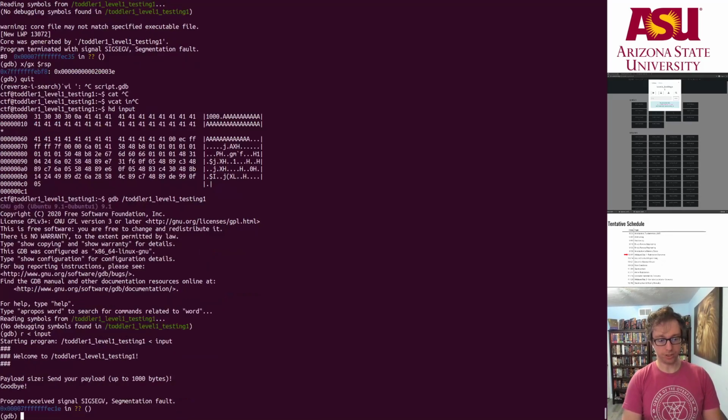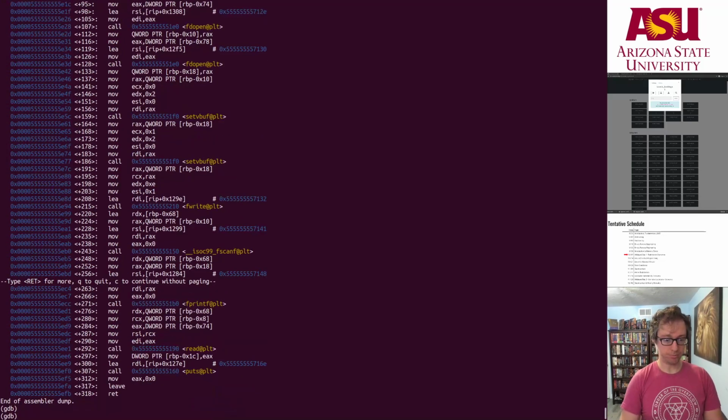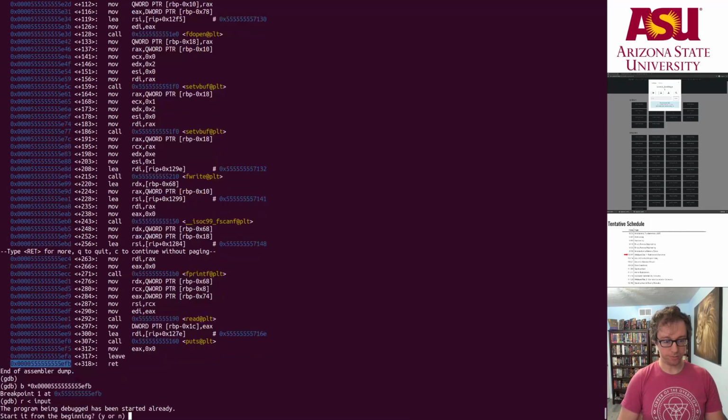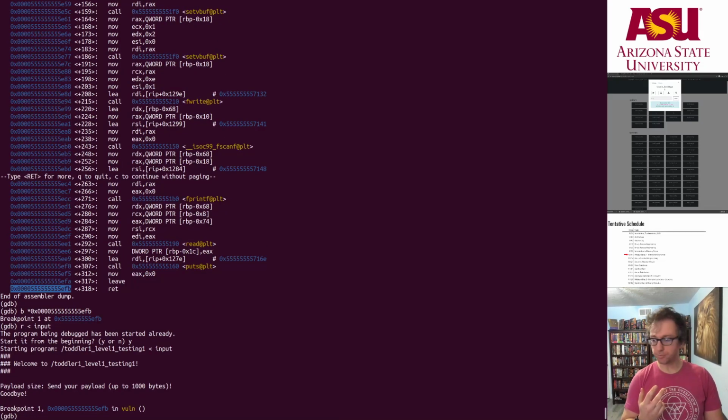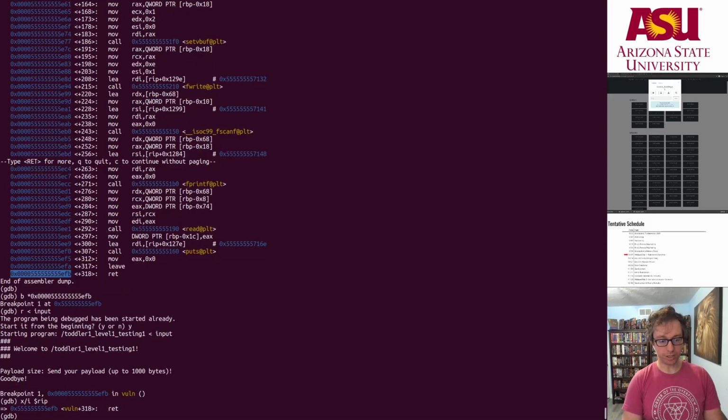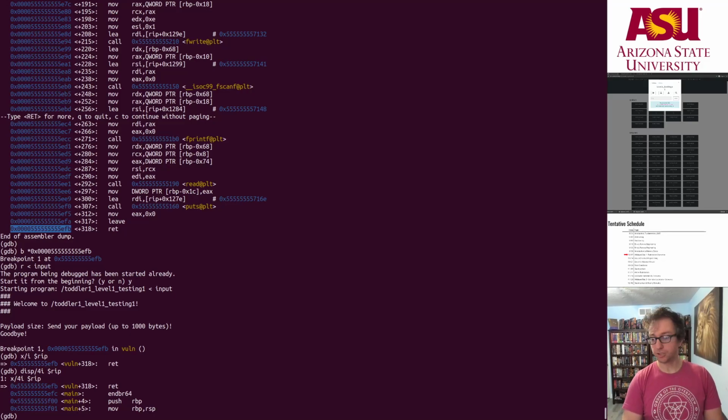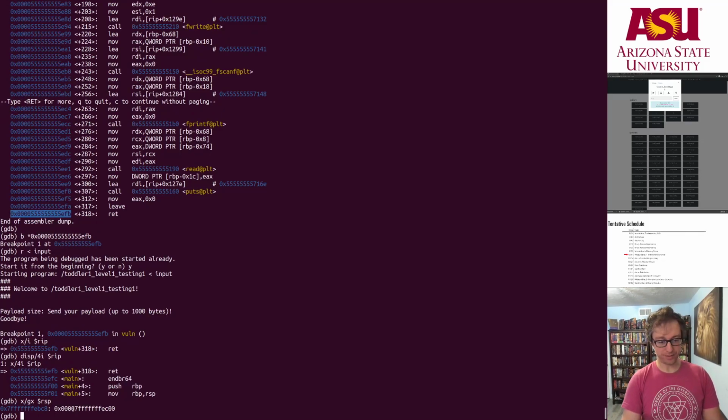All right. If we GDB toddler1 and we run the shellcode, it crashes somewhere here, right? But let's disassemble vuln, and we'll actually break right at this ret. Okay. Now we run it with this input. Okay, here's the breakpoint right before the ret instruction. Okay, this is going to demonstrate a common gotcha when shellcoding. This is where we are returning to. This is our current stack pointer.